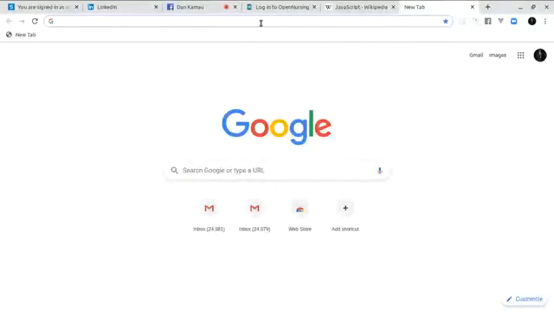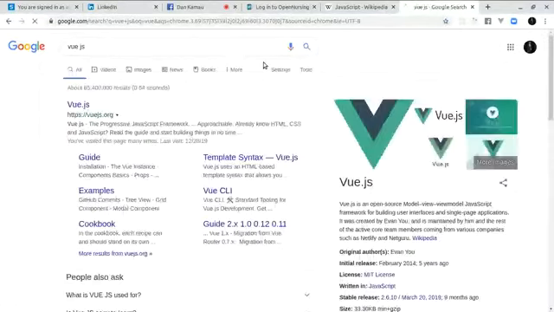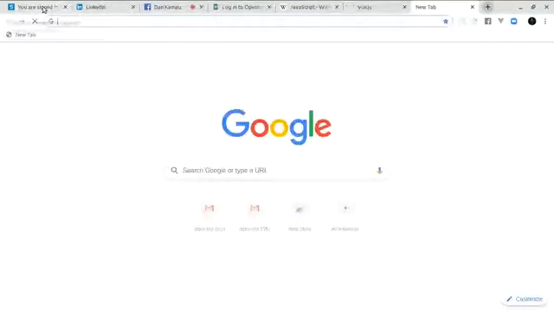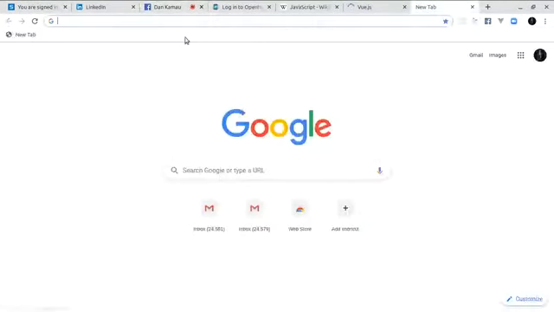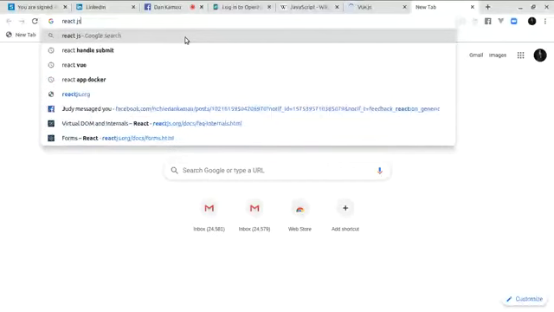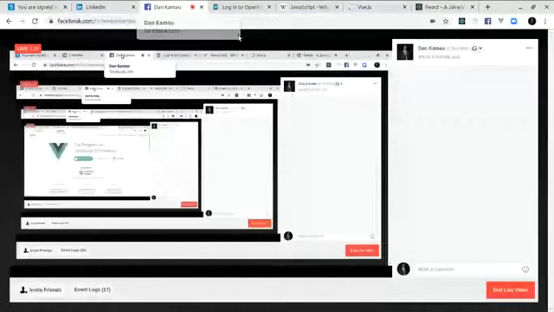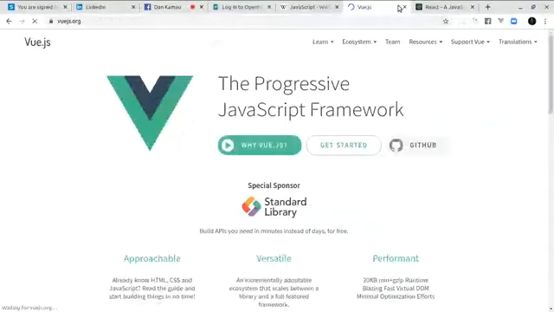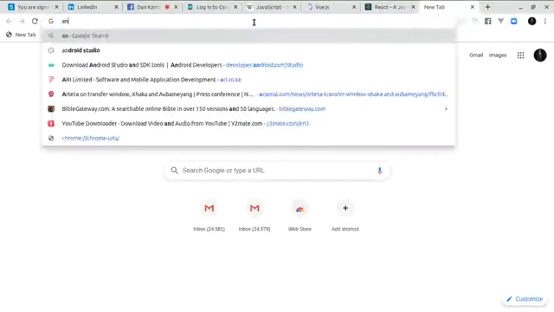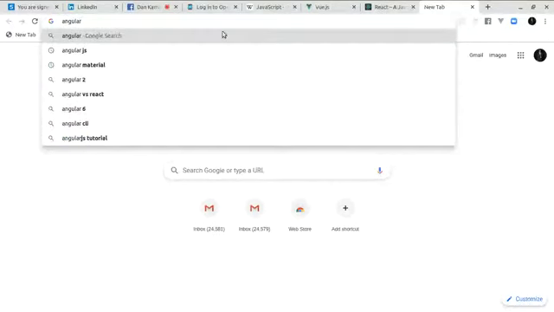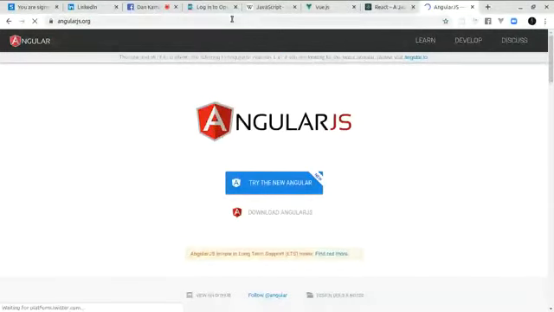We have been looking at Vue in the past. We have looked at Vue.js, and we have also looked at React.js, and there are quite a number of other JavaScript frameworks that are there. We have Angular, Angular.js. All these are front-end frameworks.